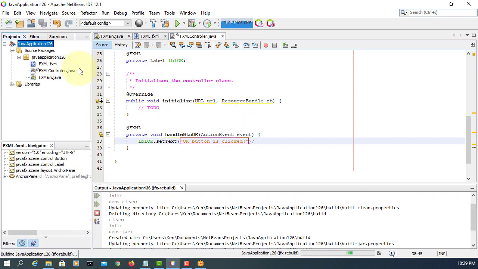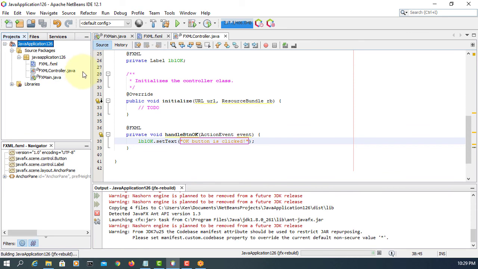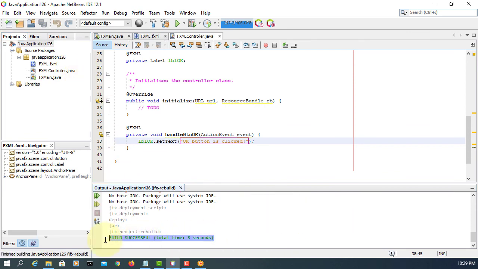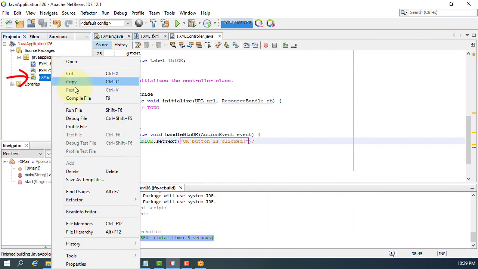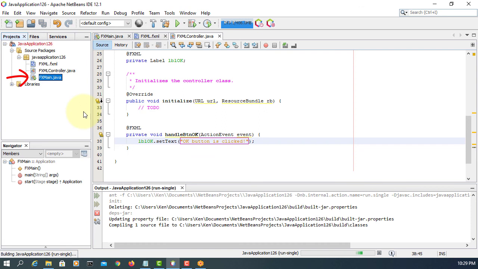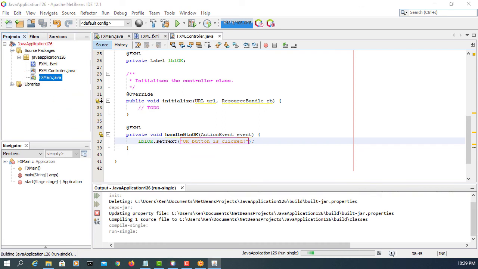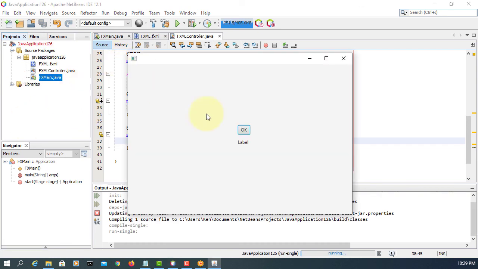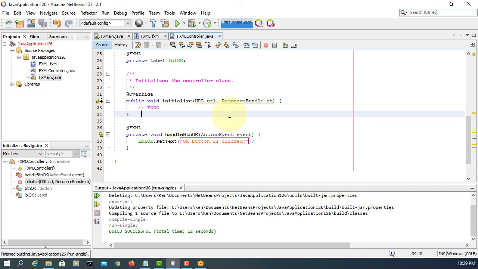Clean and build. Again, here, please run with FXMain. So we have one button. When you click it, it says OK button is clicked. That's all. Thank you.